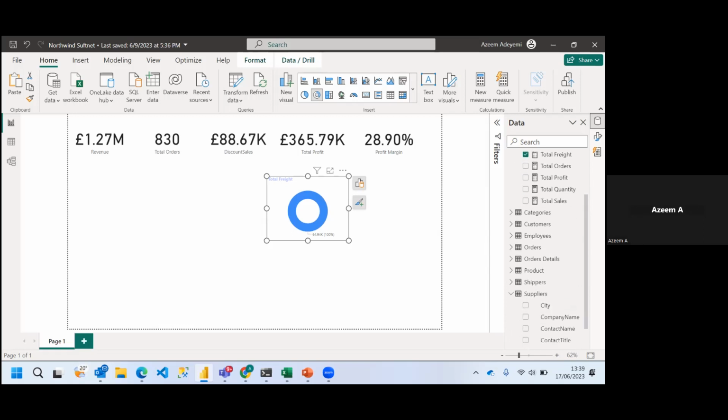So let me check this other one. We need to go to the cheapest.